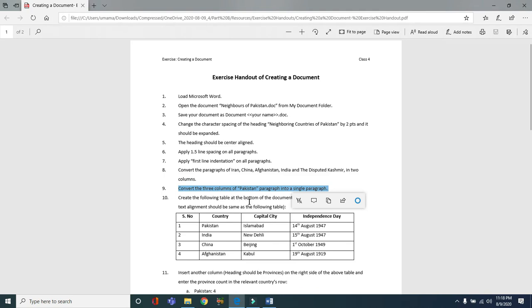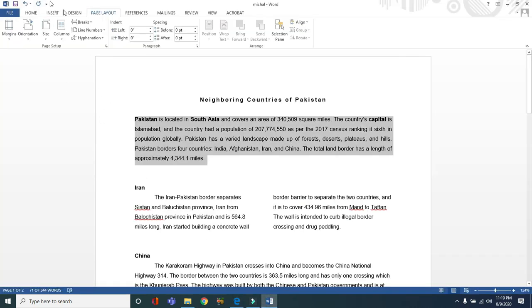Create the following table at the bottom of the document and enter the data accordingly. The text alignment should be the same as in the following table. So what we have to do? We have to create the table. First of all, we will take 5 rows and 4 columns. Let's see.